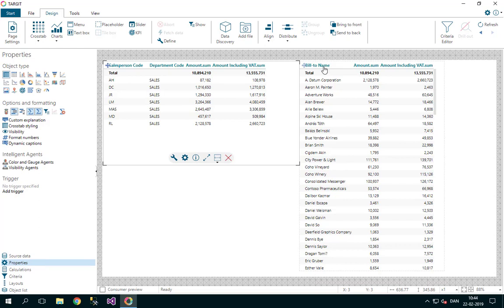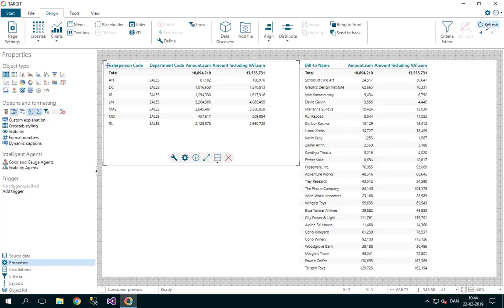Looking at the other crosstab, that's where we want to sort it by customer numbers instead of build to names. And simply when I do a refresh, you can see that the sorting order will now be different according to build to customer numbers.